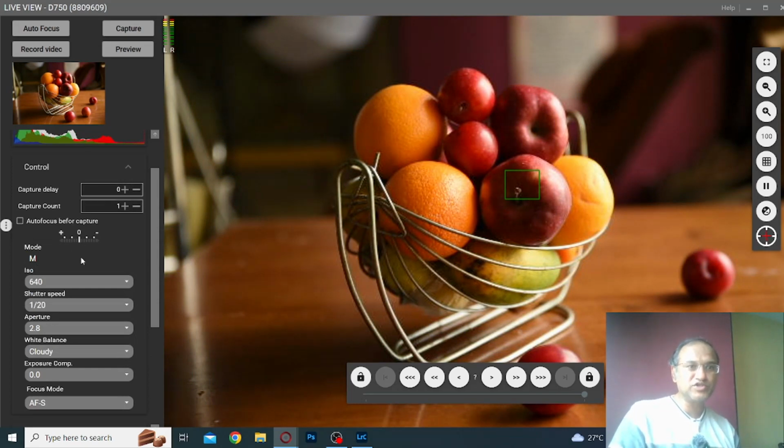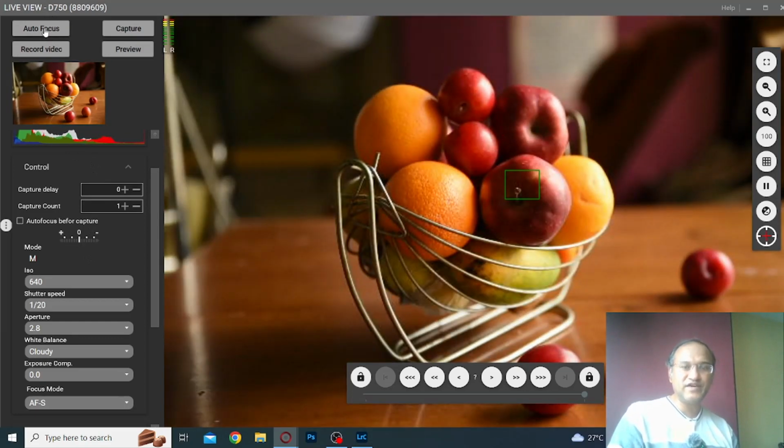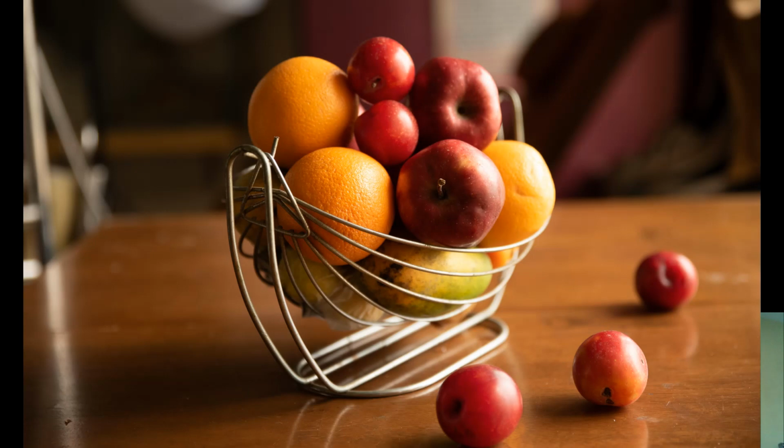Okay, so now our exposure is set, light meter exactly at 0, out of focus, right? So focusing on the first thing that is appearing in the frame, and that is the apple, and capture. Okay, the light coming through the window, soft light, diffuse light, as it is overcast and raining outside, and you get that beautiful orangish glow because we have selected cloudy, right?